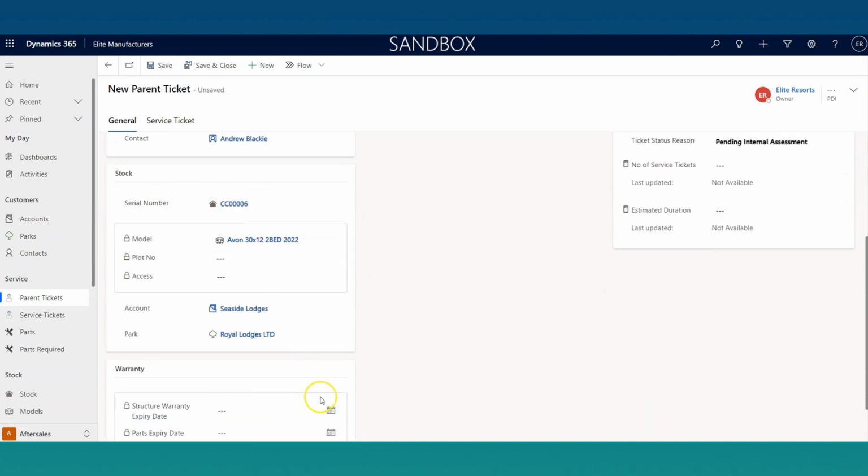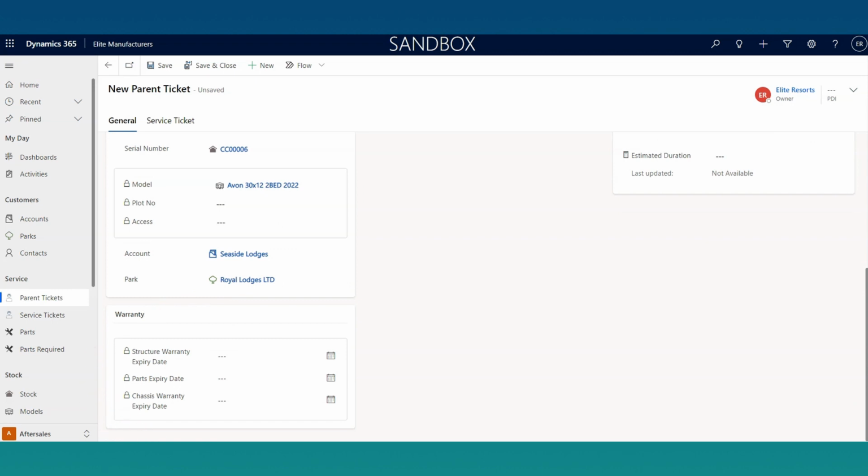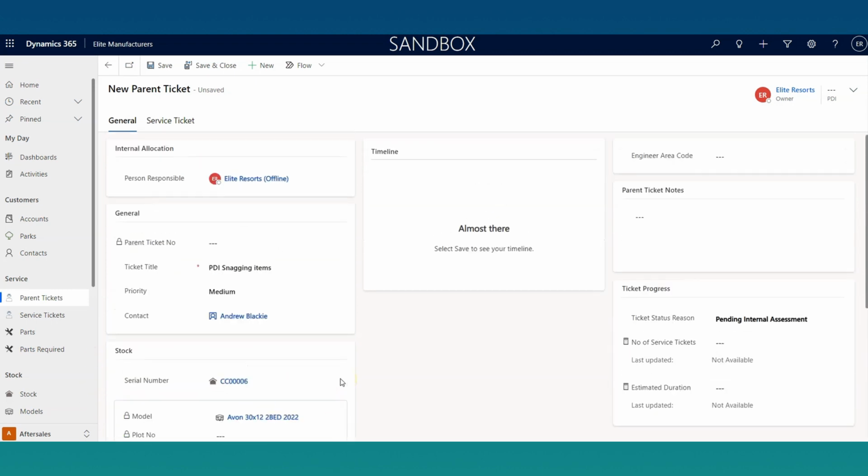Within the ticket, I can see all of the stock details, the warranty information, and then I can populate with more details on the main notes.